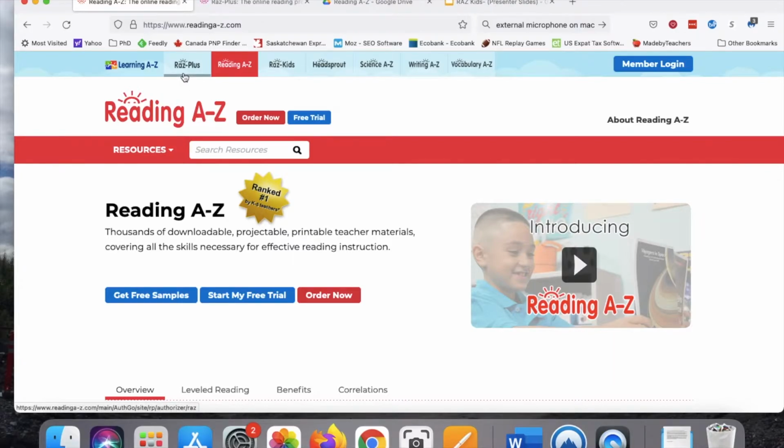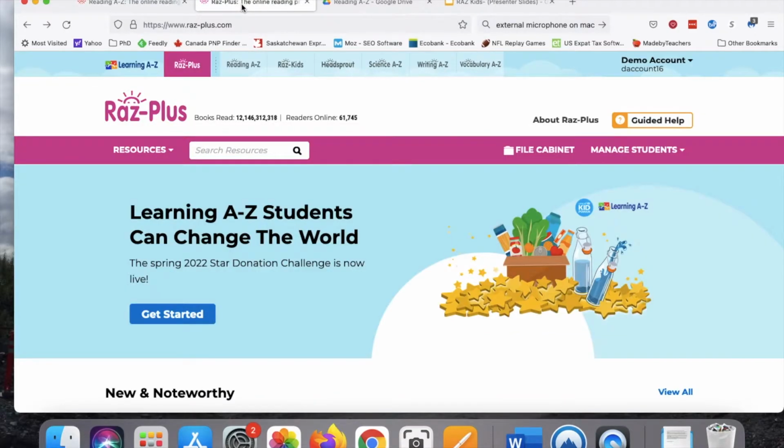Raz Plus includes both Reading A to Z and Raz Kids all in one license. So if you know that you want both of them, it's cheaper to buy Raz Plus. You get a little bit of a discount for buying both that way. I'm going to log into my Raz Plus account because that's what my school has.